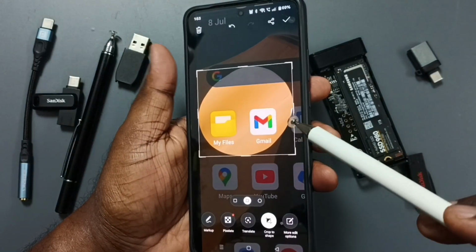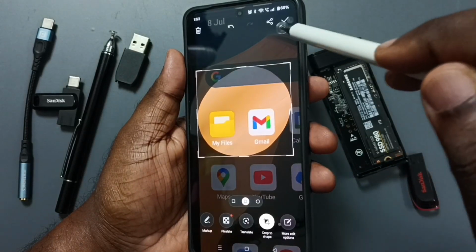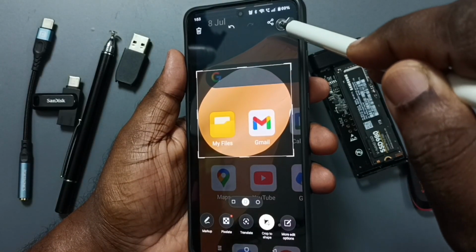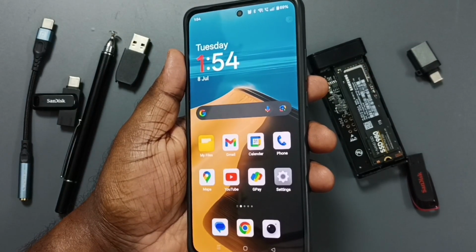So once you have selected the area that you need, then you can save it. You can just tap on this icon on top right corner and you can save the screenshot. Okay, so this way we can take partial screenshot.